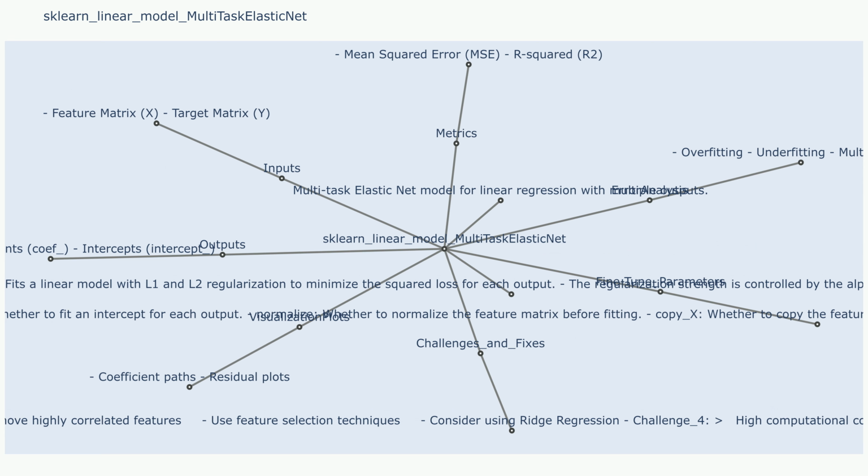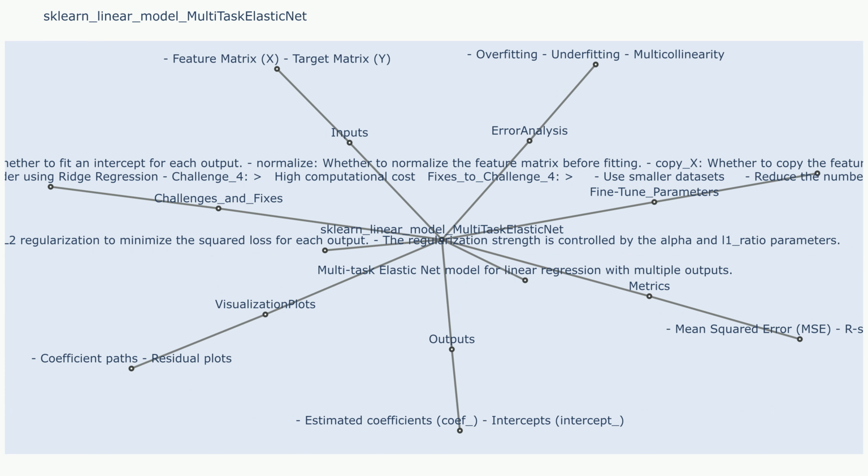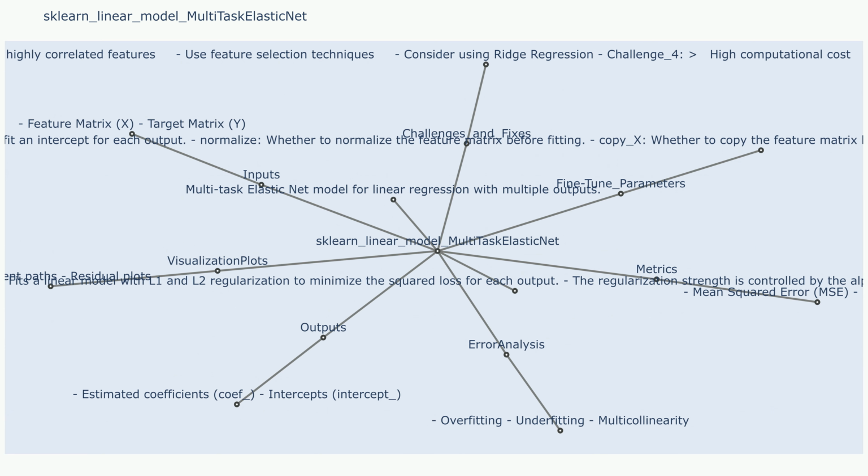Challenges and fixes. Challenge 1: the model may be too complex and overfit the training data. Sample use case that resulted in Challenge 1: training a multitask elastic net model with a large number of features on a small dataset. Fixes to Challenge 1: use a smaller value of alpha to reduce the strength of the regularization. Increase the size of the training dataset. Challenge 2: the model may be too simple and not capture the underlying relationships in the data. Sample use case that resulted in Challenge 2: training a multitask elastic net model with a small value of alpha on a dataset with a high degree of nonlinearity.